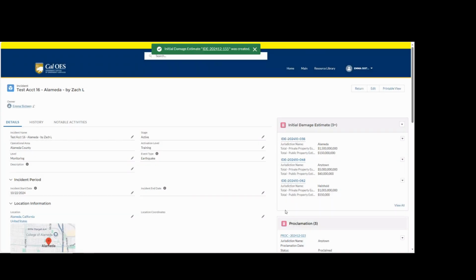So once you hit Save, if you didn't have anything in your widget already, it will now show the one that you just put in. So you can click into it if you want to, or if you have already a few in there, you click into your list to be able to find the one you're looking for. That is how to be able to create a new IDE, how to view them from various locations.